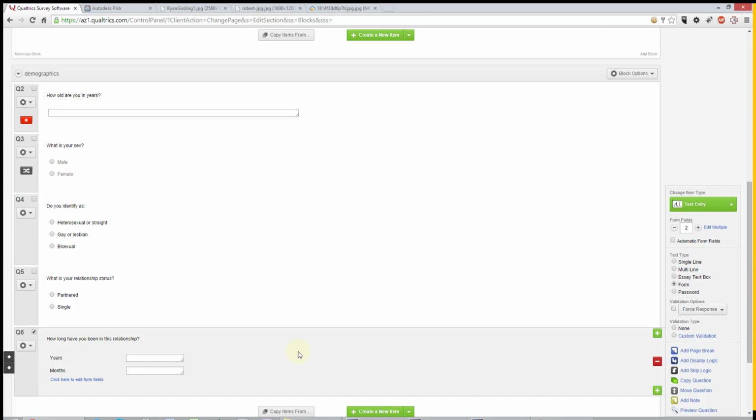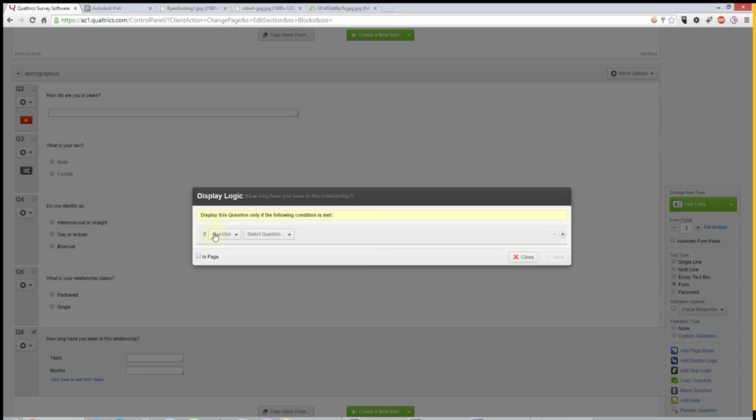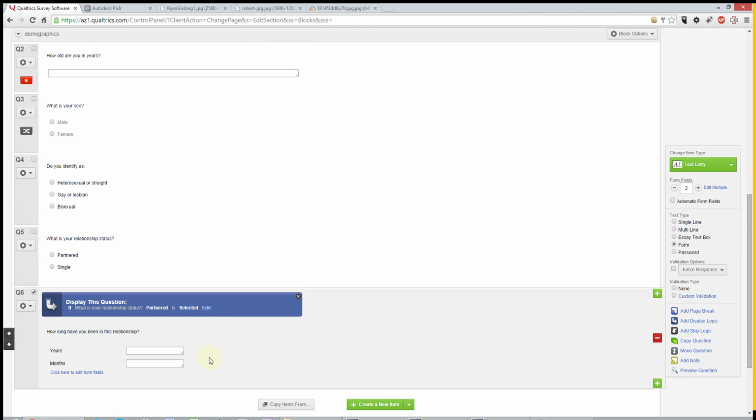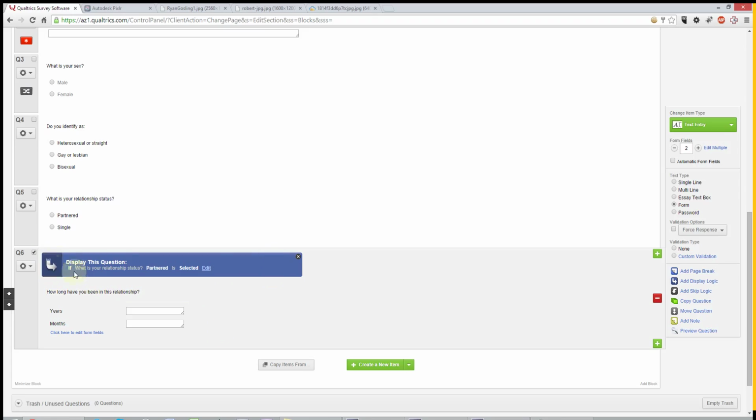So the first way we can do it is by selecting the question and choosing Add Display Logic. And when we do that, we get this dialog box, and we can set up some options for when this question should be displayed. So we will select the question, what is your relationship status? And if people have chosen partnered, if that's selected, then we want this question to be displayed. So once you've confirmed that, you'll see we've got this blue box. If what is your relationship status partnered is selected, then this question will be displayed.